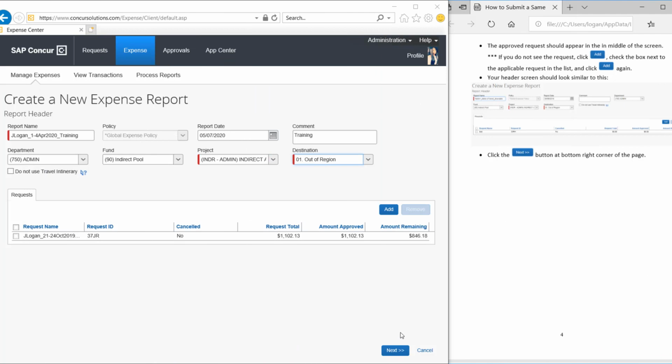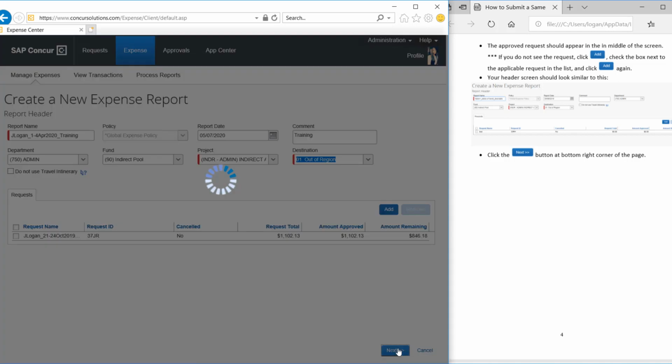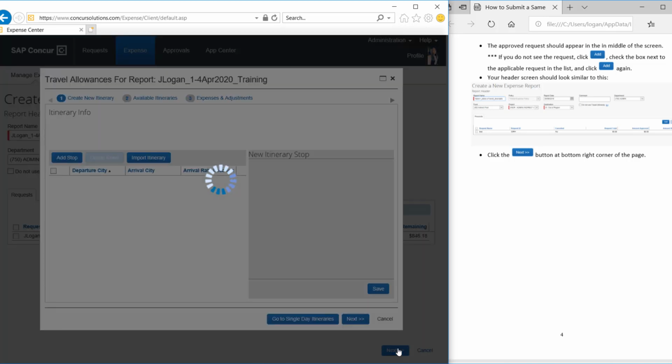The Approve request should appear in the middle of the screen. If you do not see the request, click Add. Check the box next to the applicable request in the list and click Add again. Your header screen should look similar to this. Click the Next button at the bottom right corner of the page.